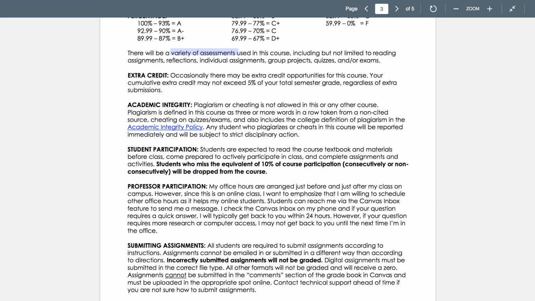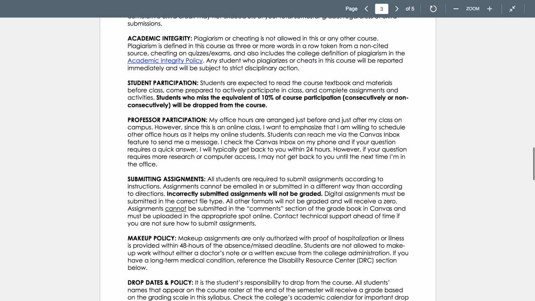Student participation: if you miss the equivalent of 10% of the course, either consecutively or non-consecutively, not turning in enough assignments, not logging in recently to the class, then I have the right to drop you, and I do that for a variety of reasons.